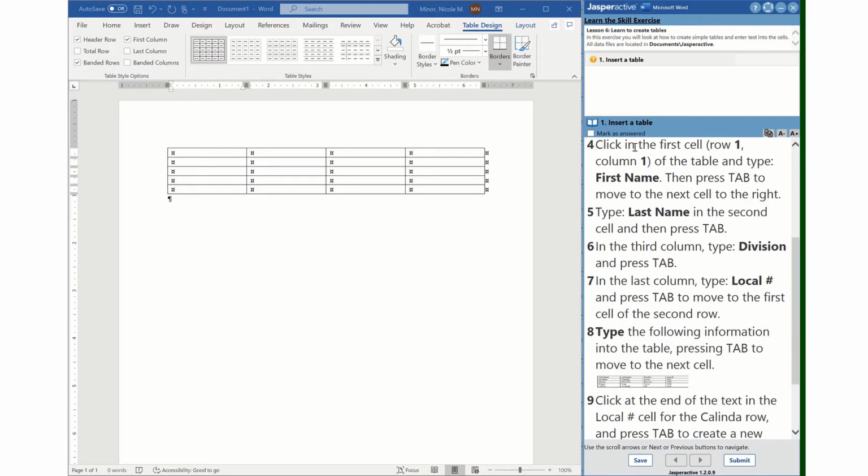Then it's telling us to click in the first cell, row 1, column 1. This is our first cell. Each of these boxes on our table is a different cell, and this is row 1, column 1. And it's telling us to type first name. So I'm going to type first name, and then I'm going to hit the tab. Tab is the key next to the Q on the left side of your keyboard. You're going to hit tab to move to the next cell.